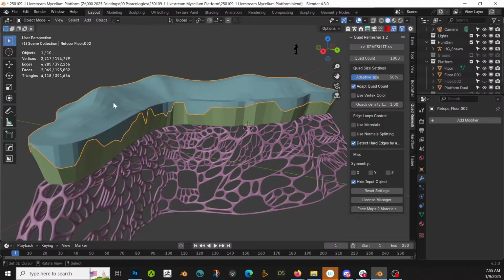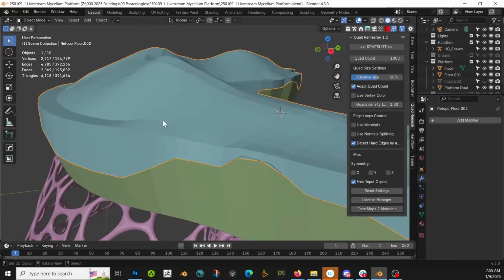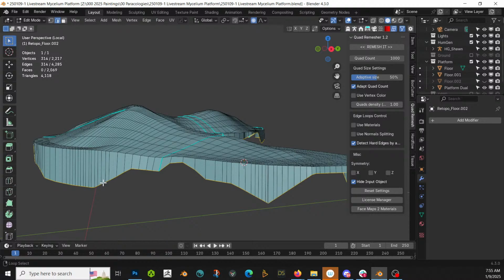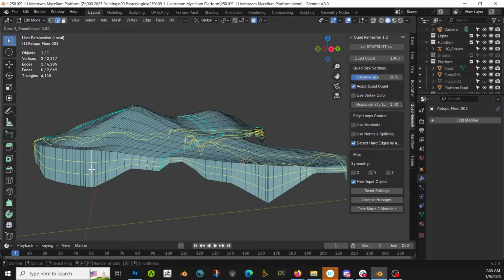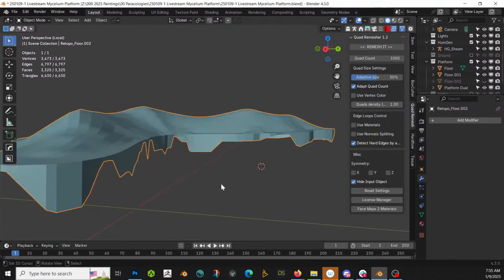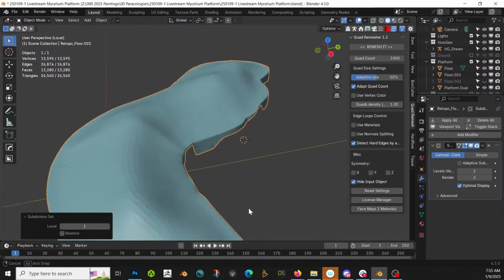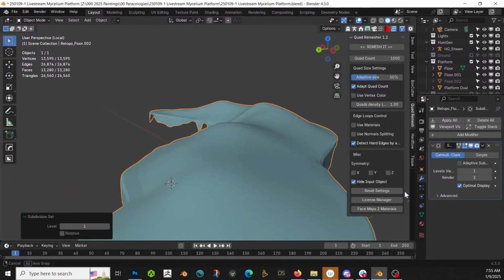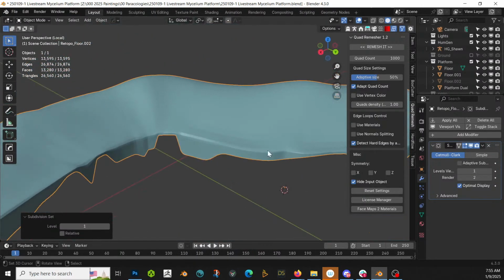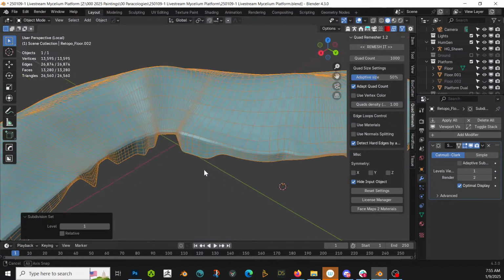Let's see, object mode. Now back again, and tab, and 2. I feel like I should just add a couple edge loops here too. Yeah. Shift E, really sharp, edge crease, 1, yes. Control 1. Okay, that is better. That's not bad. Okay, and wireframe.